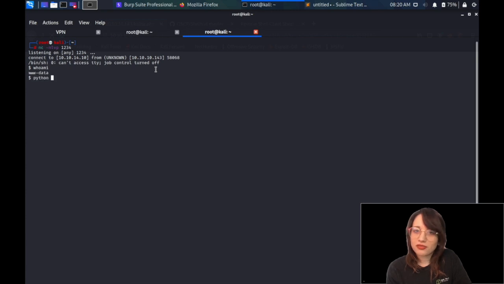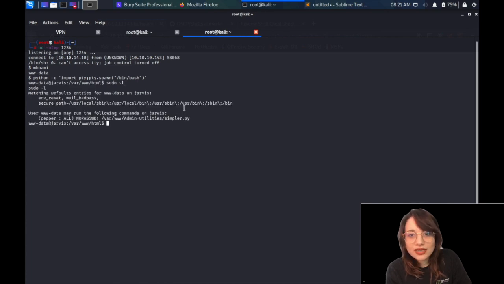Not very exciting, but first things first. We're getting a bash shell first with python -c import pty, spawn bin bash. That doesn't make any sense when I speak like this, but I think you understand me, guys, hopefully. Okay, then I'm checking sudo -l to see if there are any files that I can run with sudo command. As we can see, there is one command file here, simpler.py.